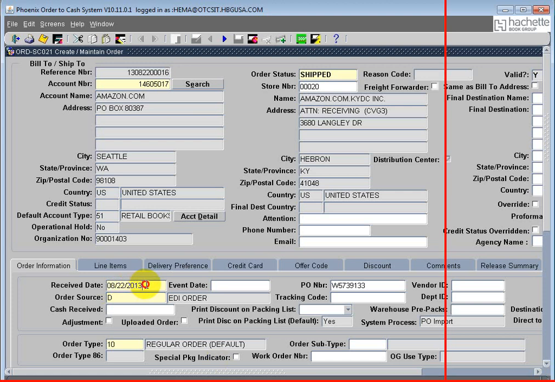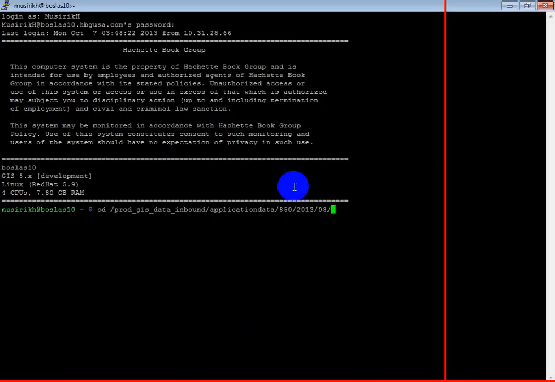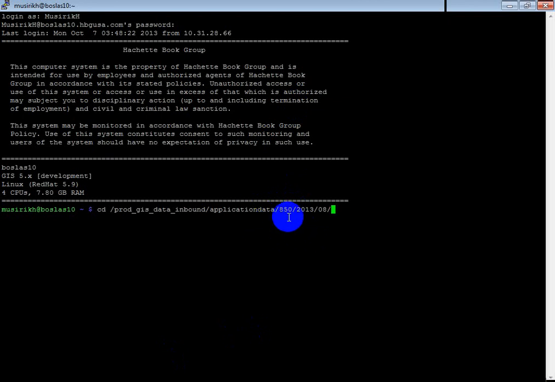So this PO was loaded in 2013, and I am searching from the 8th month. 850 is nothing but the folder where all the EDI orders will be available. In the 850 folder, in that there is a 2013 folder. Year by year the folders will be there. In the 2013 folder, I am searching for the 8th month.